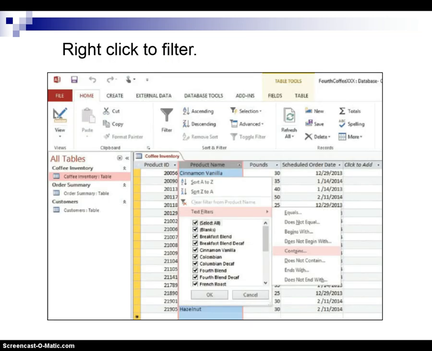One way to filter is when you go to the field, you right click on the field. You can see that you can sort them ascending or descending order. Also, you have all of these. This is a text filter. All of the product names have a check beside them. If I wanted to filter for just Colombian, then I would remove the checks from all the rest of them and just have a check beside Colombian coffee, and it would bring up just Colombian coffee.